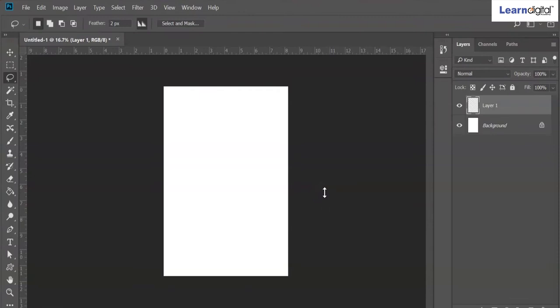In this video we can learn about the lasso tool in Photoshop. In Photoshop, there are three types of lasso tools. Go to the toolbar. This icon indicates the lasso tools. Hold your right mouse button on that icon. You will get three options. One is the lasso tool, another one is the polygon lasso tool, and the magnetic lasso tool. These are the three lasso tools. Now, how to use the lasso tool.